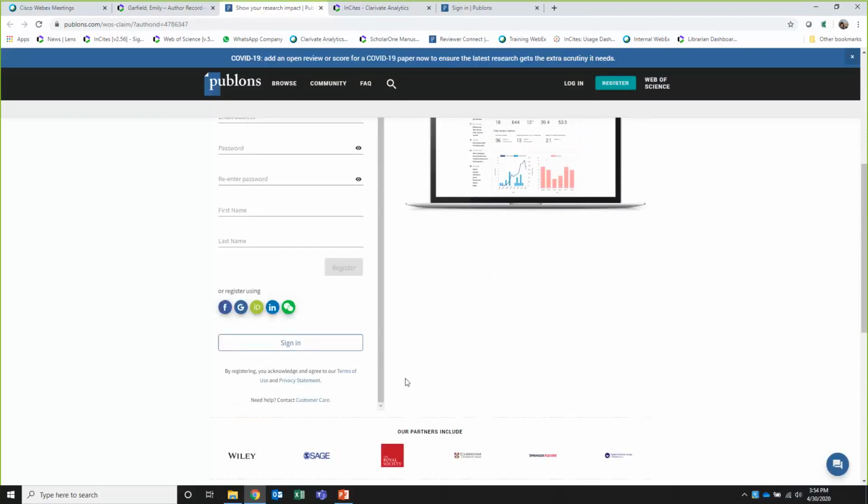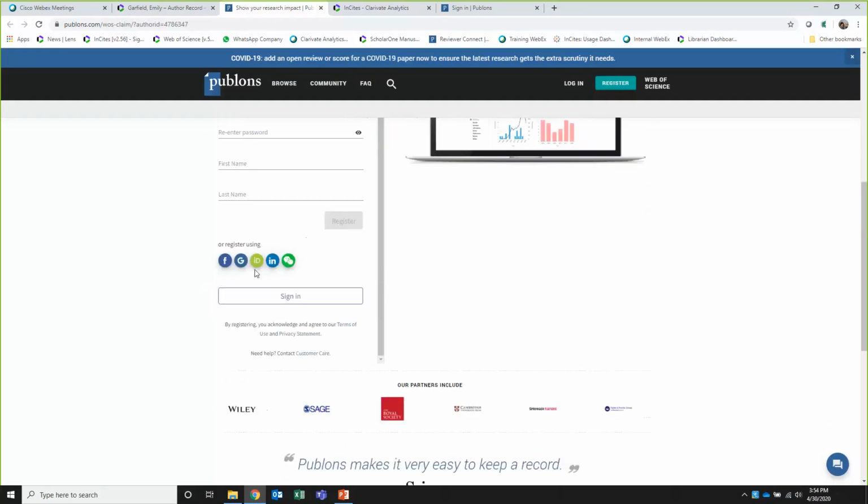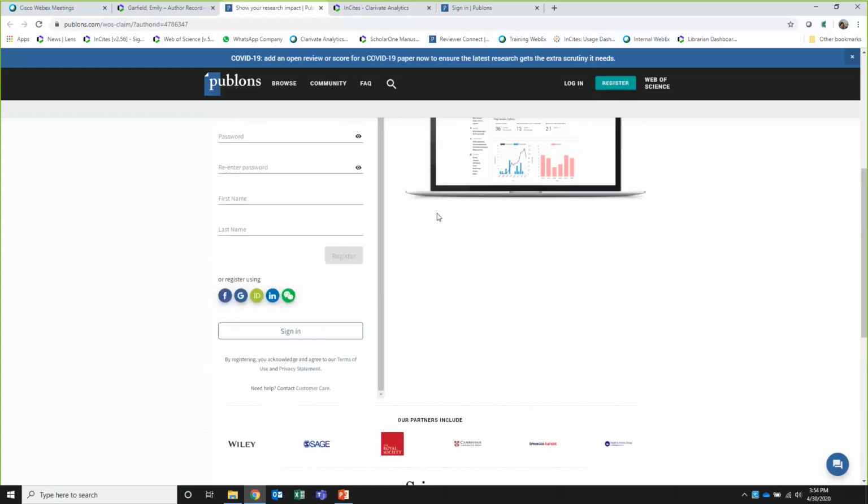Right? If you have an ORCID ID, you can also connect your ORCID ID so that we can pull all your records into Publons. Now, the difference between Publons and other profile hosts like ResearchGate and so on is that on Publons, we are also able to track your peer review work. Okay, so I'm going to show you an example.